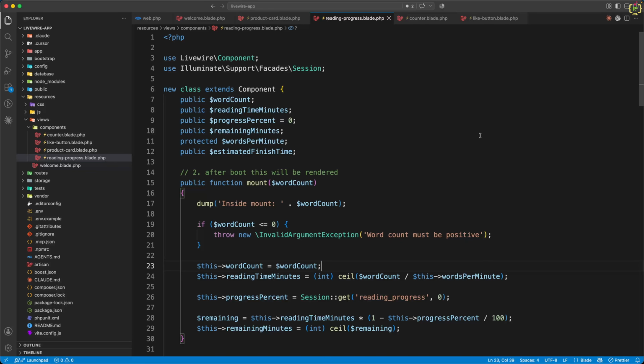But this is genuinely one of the more interesting things about how Livewire works behind the scenes, and it will make everything else in this series make more sense.